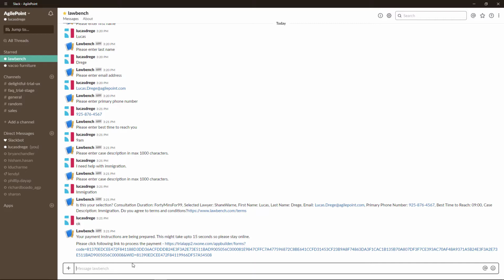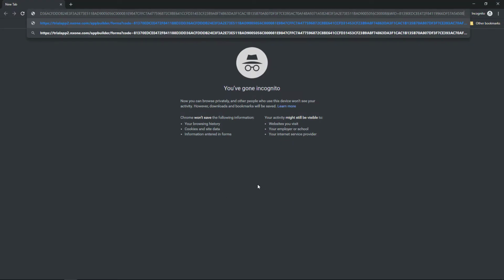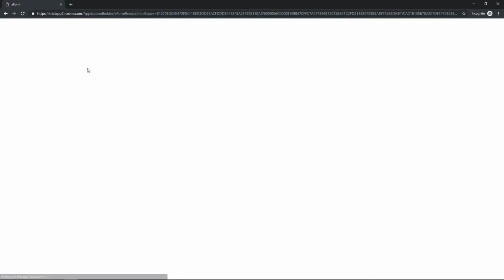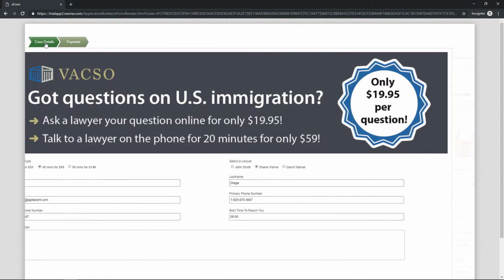Okay, there's my link. So I'm going to copy this and open it in a private browser. And if I navigate over to the case details page here, you'll see that all of the data that I gave to the bot has been passed over to AgilePoint, and I can input my credit card details.